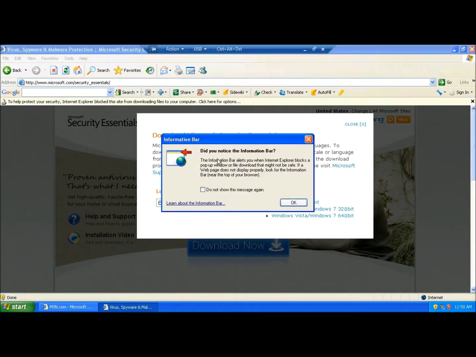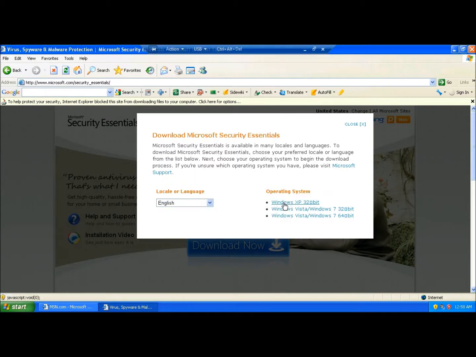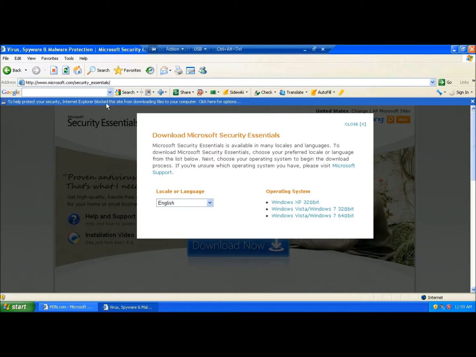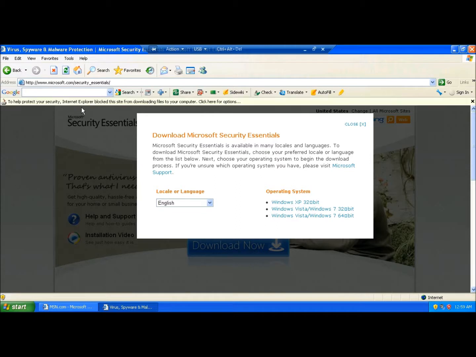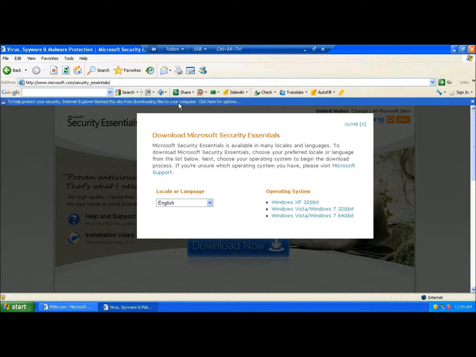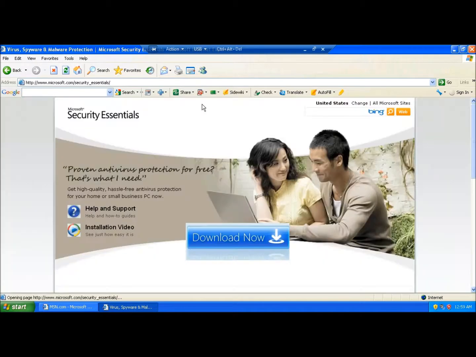You'll commonly get this information bar whenever you try to download a file. This sometimes confuses people. If you have already gotten this before, you probably already checked this box and hit OK. So when you click the download link, you just get a bar up top here. And this is telling you that it has blocked the file from being downloaded to protect you. But we actually do want to download this file. So you can click on that bar and select download file.